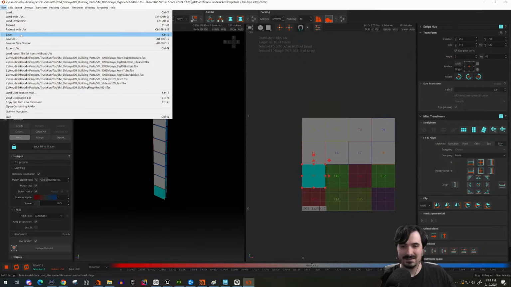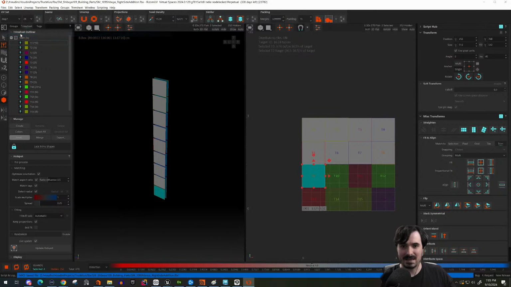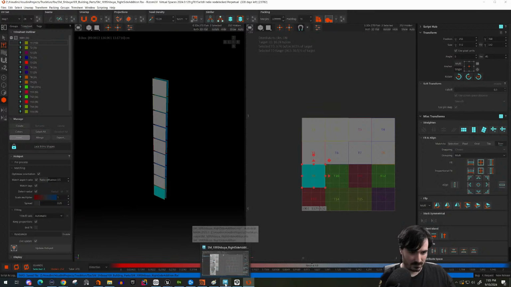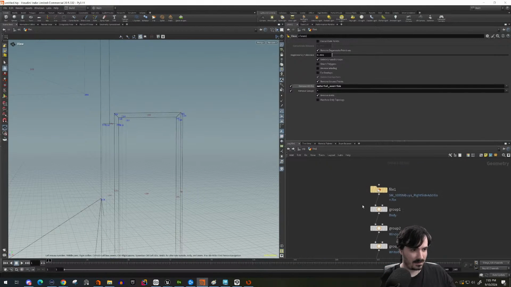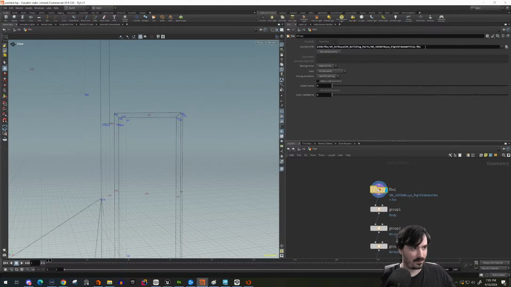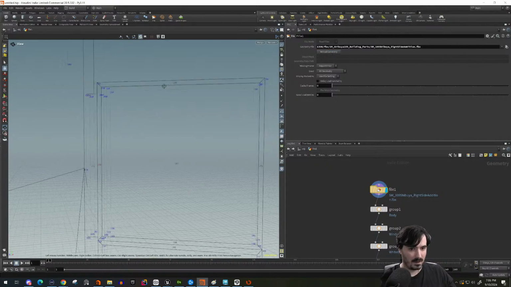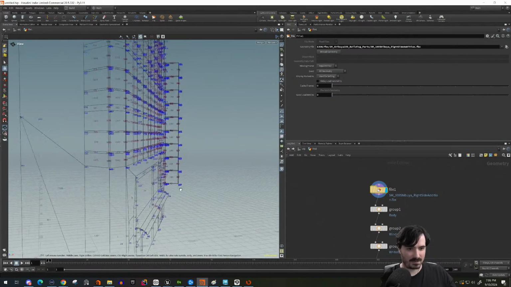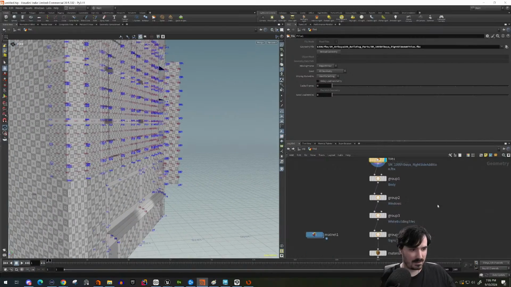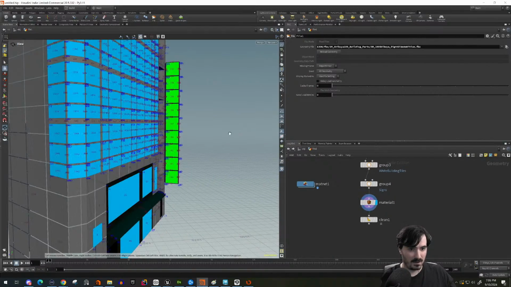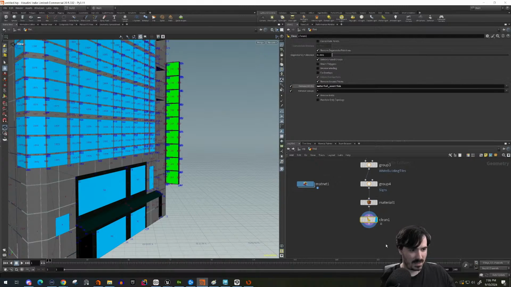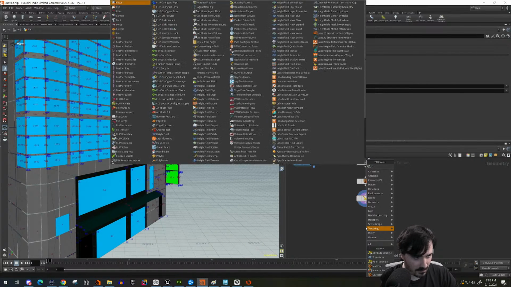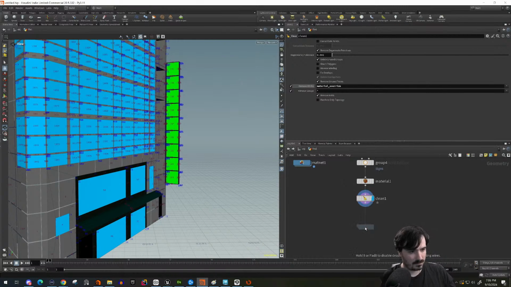File, Save. And if we come into here and we reload, it's perfect. Look at that. Just amazing. We come down here. We have everything. It's all good. It's all amazing. And then we do FBX out.